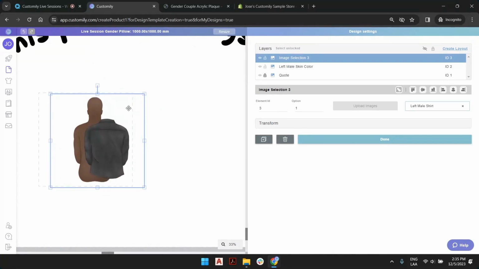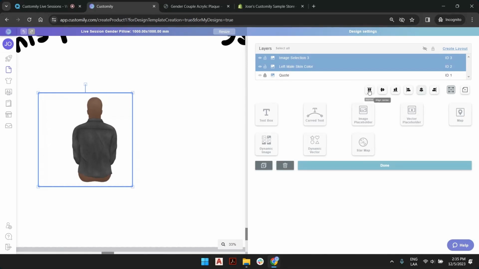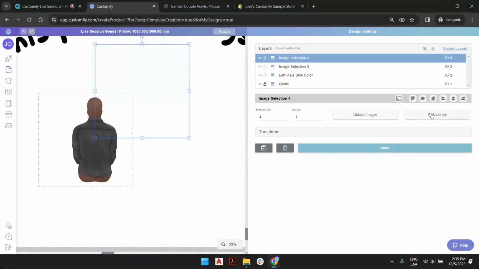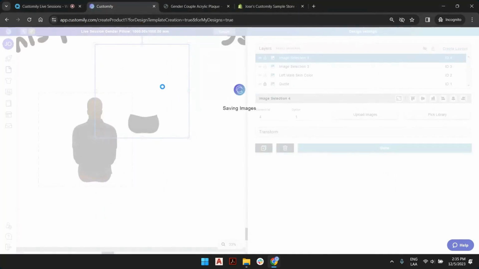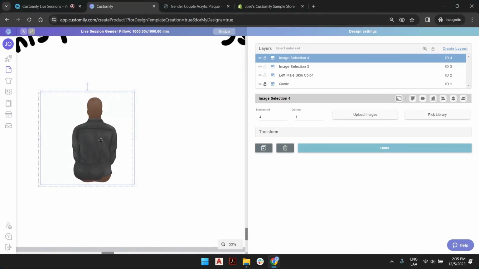Okay, like that. Let's position this pretty well in there. Then in this case, because we are all Customily elements, they are perfectly aligned and matching. Then we're going to create a dynamic image, but we're not going to be adding a library. We're going to upload the pant because the pant will always be there. And if we align this together, the pant seems to be on top.